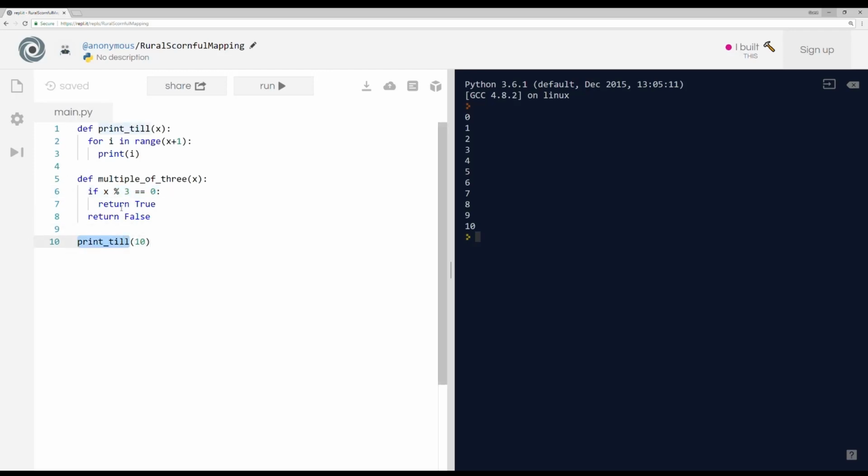So let's check. Print till works. Let's see, multiple of 3 works. Let's give it 10 as well. Now we need to print it, obviously, since it returns a true or false. Let's see what happens, and it says false because it is not, but I know 9 is a multiple of 3. Let's see what happens, and it's true this time around.